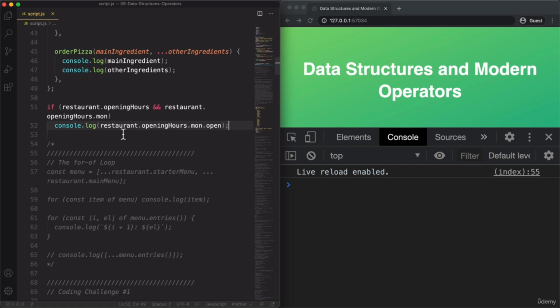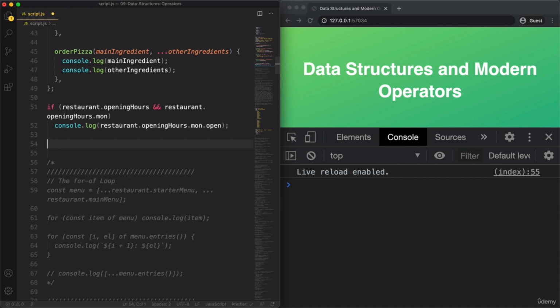And so therefore, ES2020 introduced a great solution for this, which is a feature called optional chaining. And with optional chaining, if a certain property does not exist, then undefined is returned immediately. And so that will then avoid that kind of error that we saw earlier. And this is how it works. So let's recreate it now with optional chaining.